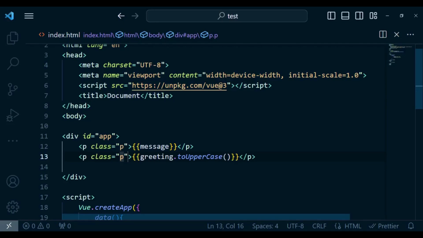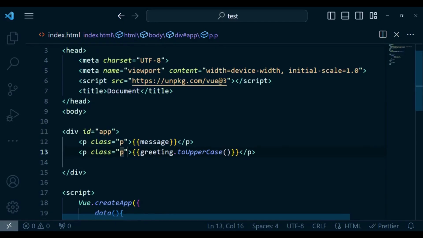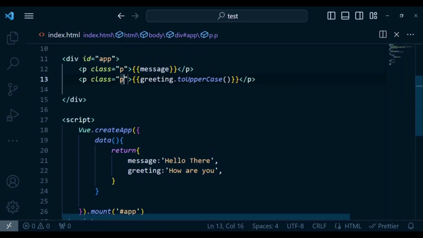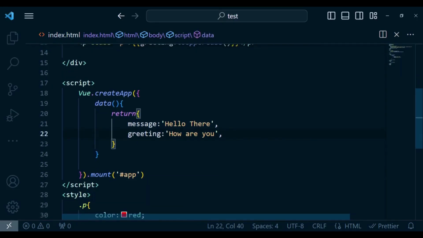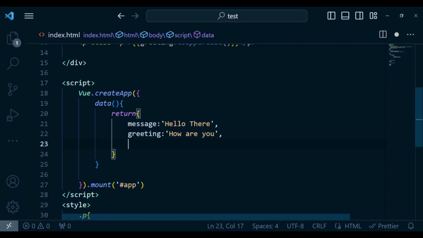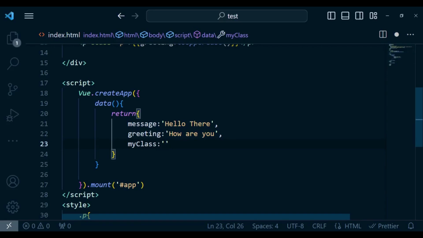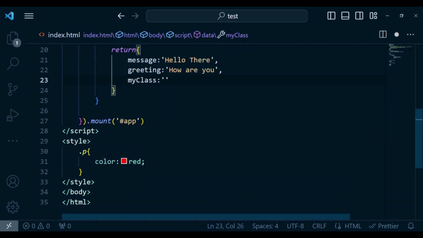But if we want to pass these values by using Vue.js, we will be able to use attribute binding. And what I'm going to do here, I'm going to name my class here. So in this case, we can say my class, or anything you want to call it. And in this case, I want to make reference to whatever it is that we have in the style tag. So in this case, what we have here is .p. So what I'm going to pass here is a value p, like that.